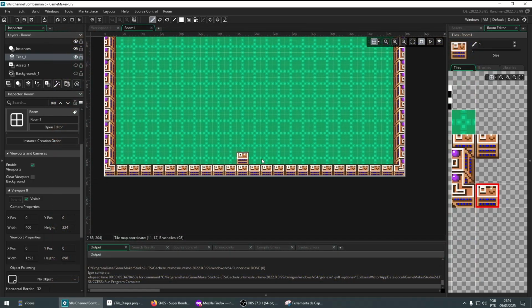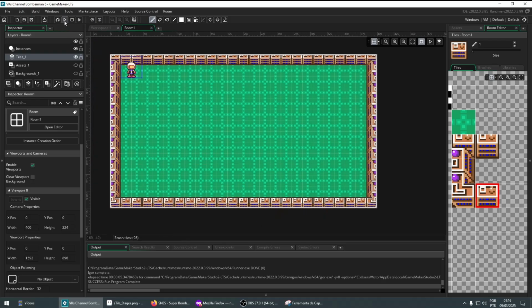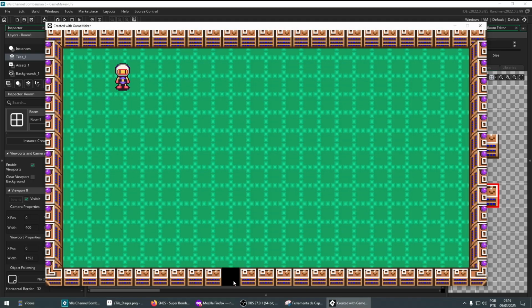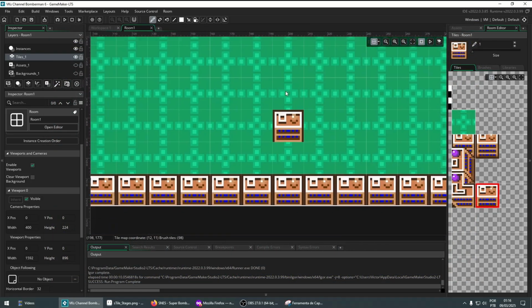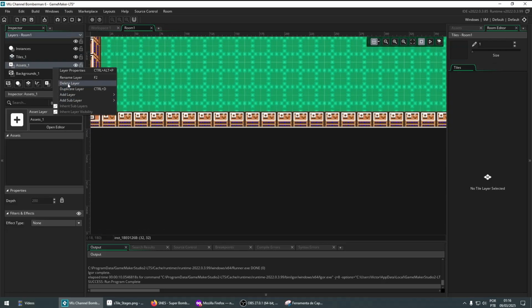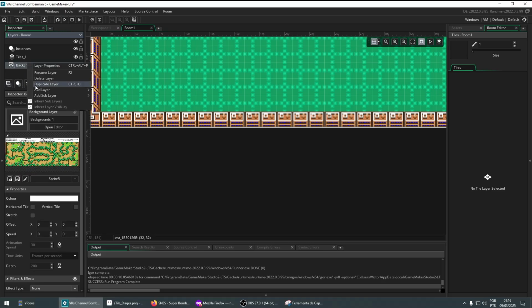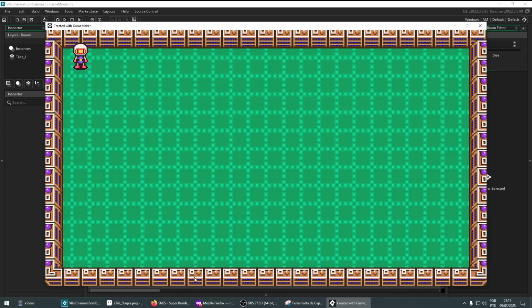Wait, what? Let's close it. It's okay. Somehow this block here is broken. We have a glitch, I think. But why is this happening? Let's delete this layer and delete this other layer. Let's see what happens now. Okay, probably it was a glitch with the other layers. Now it's fixed.